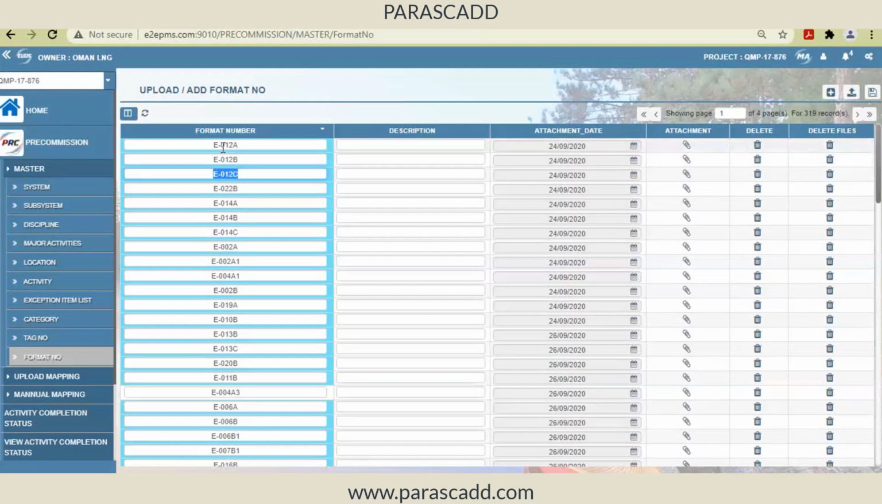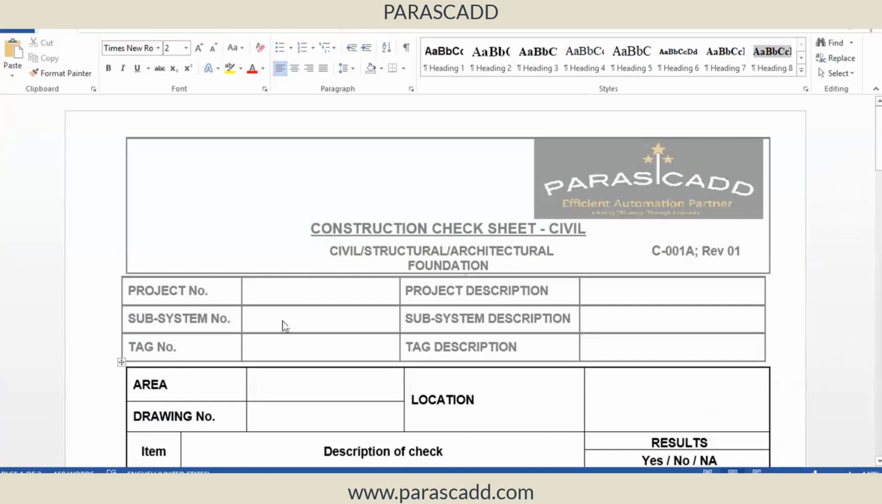So these templates have format numbers, and I can attach these format numbers here. These are nothing but blank neutral templates. You can fix them as per your company requirement, and then attach the template here. This template will not contain the system number or subsystem number. All of these, system number, subsystem number, system description, tag number, everything, will be generated from the system.